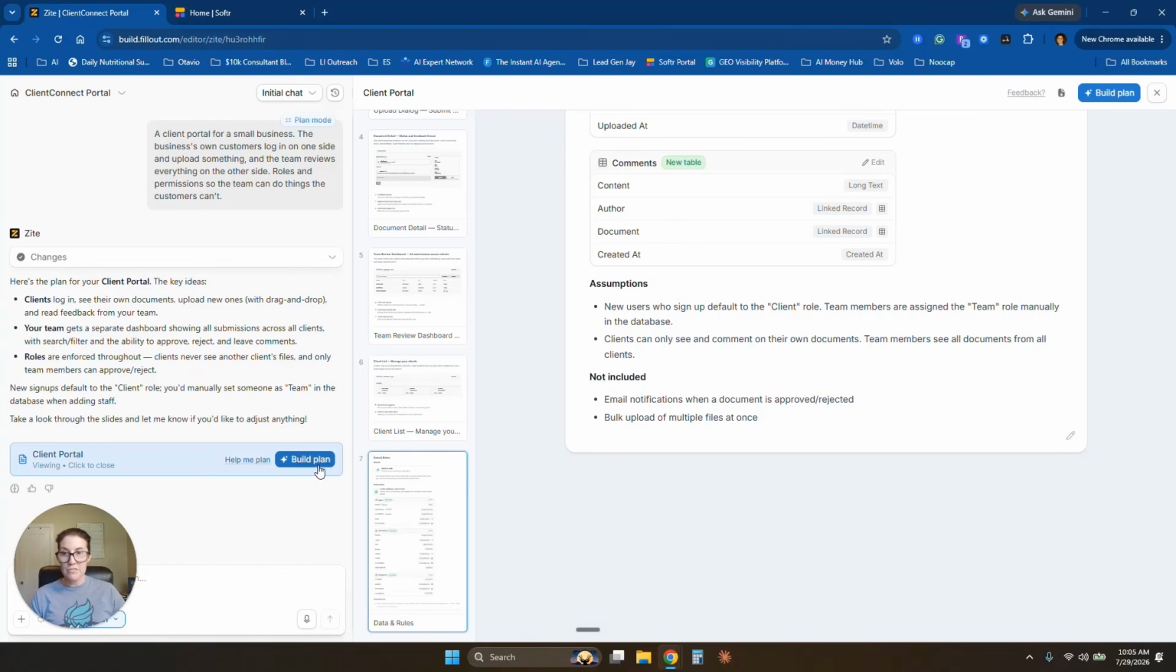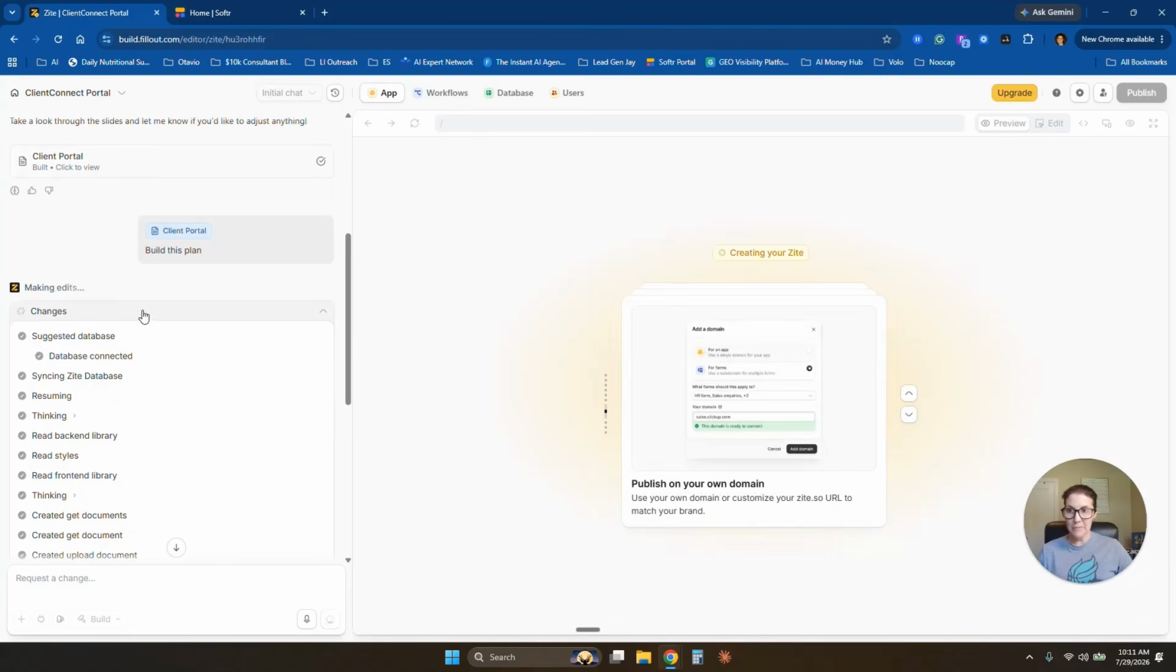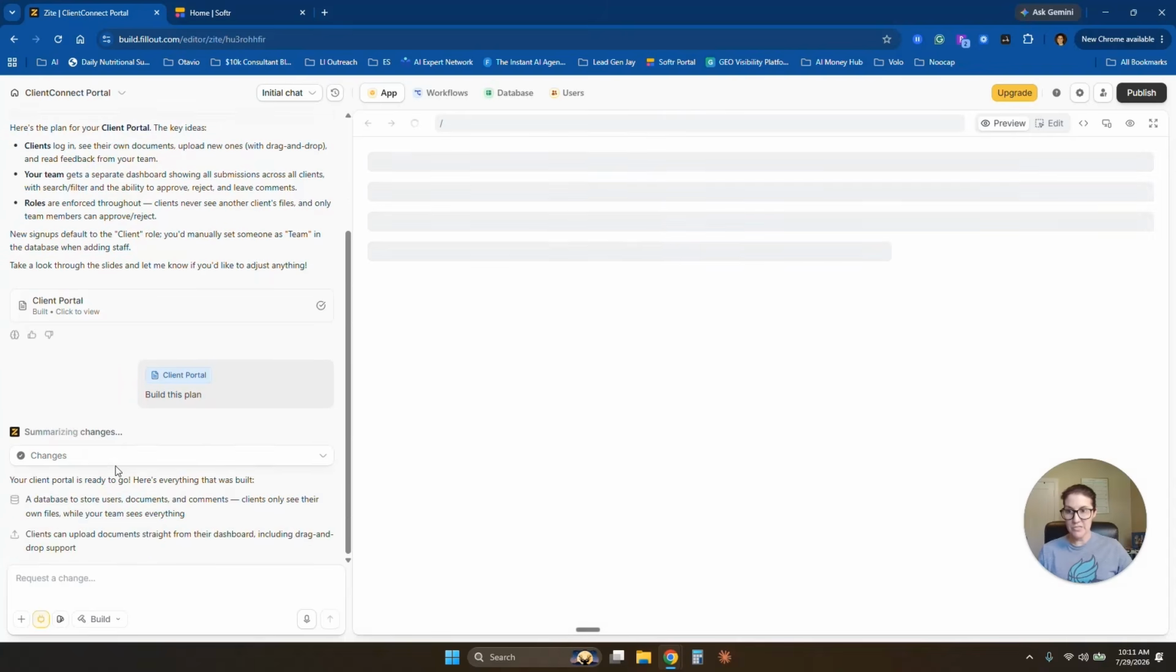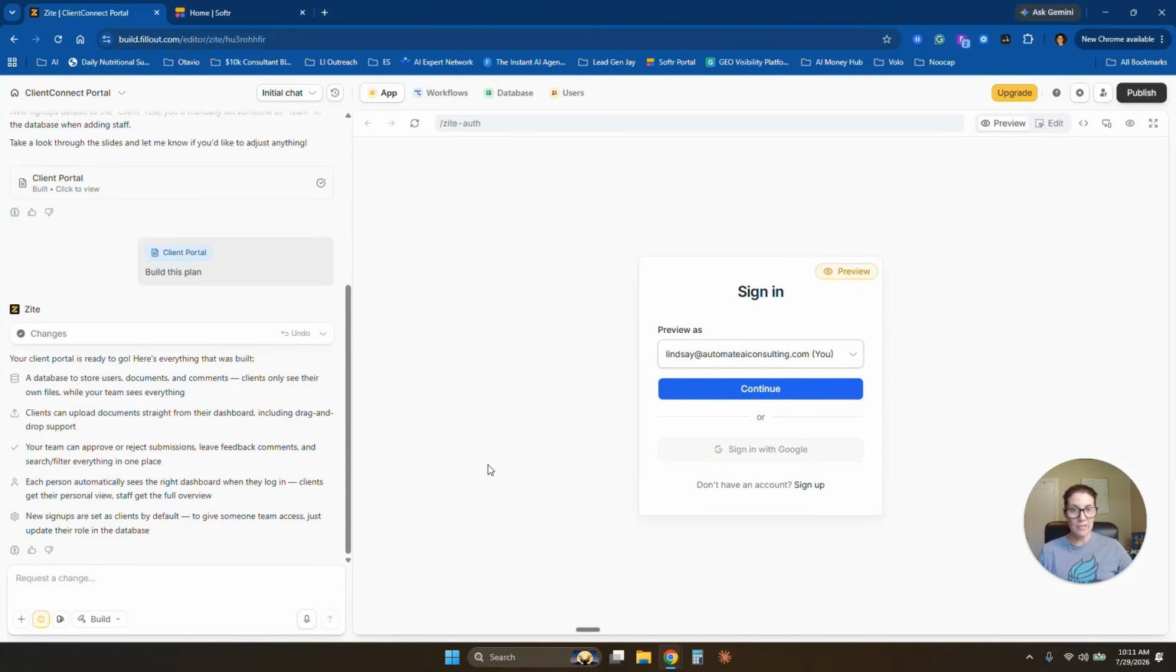All right, so everything looks good. I'm going to click build plan. Okay, and now it's prompting me to click create database. Okay, and then on the left-hand side, we can see that it's making all the changes. Now it's summarizing what the changes are, and it's showing me the actual app.